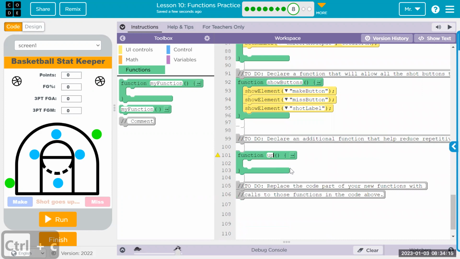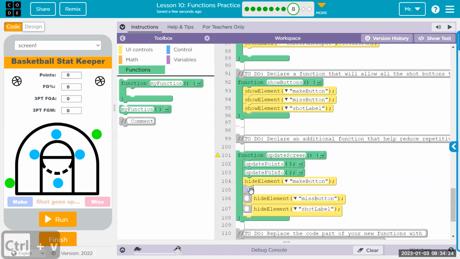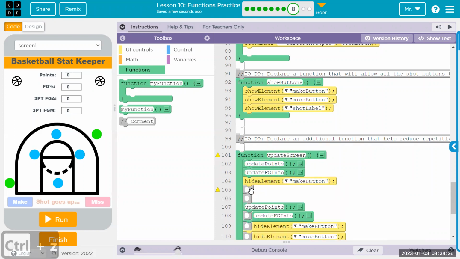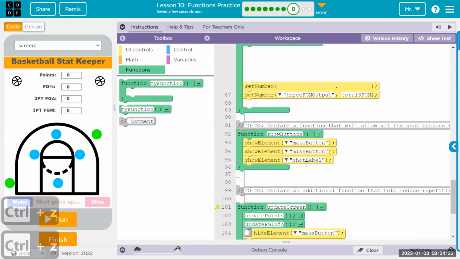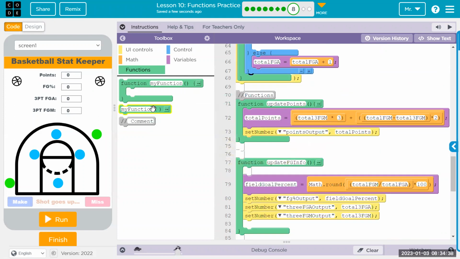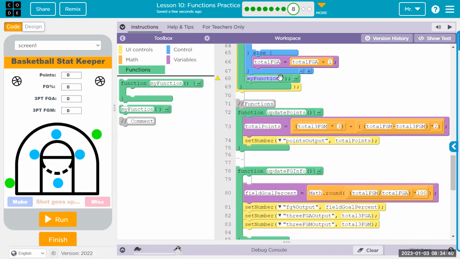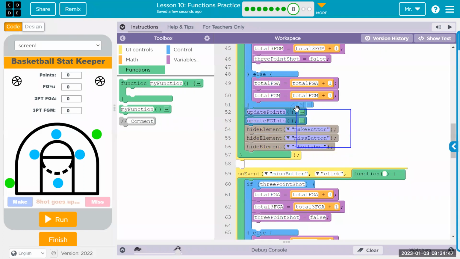Okay, let's just call this update screen because it's fun. And any place we have that same chunk, which is here, update screen goes there, and same thing here.